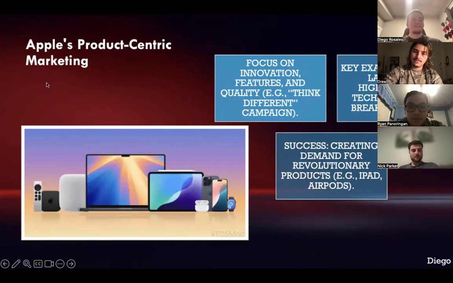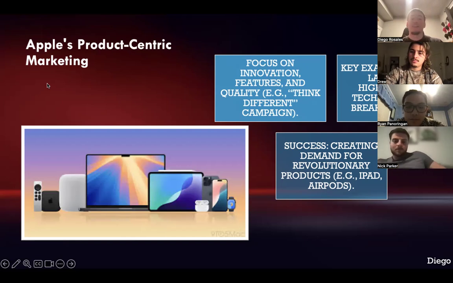All right. I'll be talking about Apple's product-centric marketing. Apple's product-centric marketing strategy has been a cornerstone of its success. Apple's focus on innovation is unmatched in the tech industry. Products like the iPhone, MacBook, and AirPods are designed with cutting-edge technology, sleek aesthetics, and advanced functionality that often set the standard for the industry.